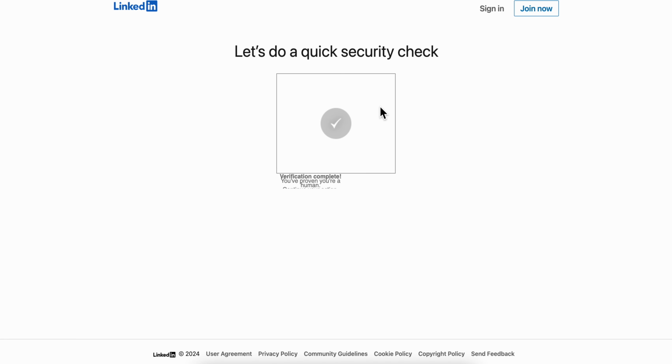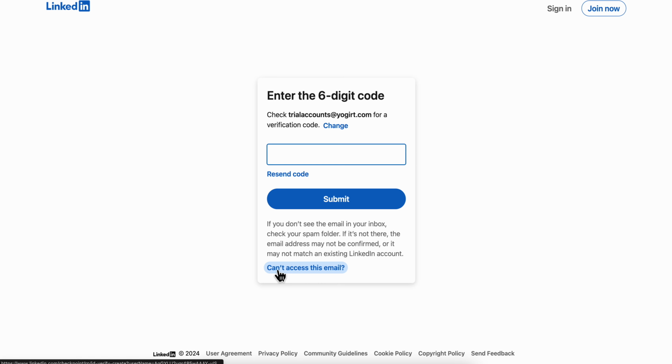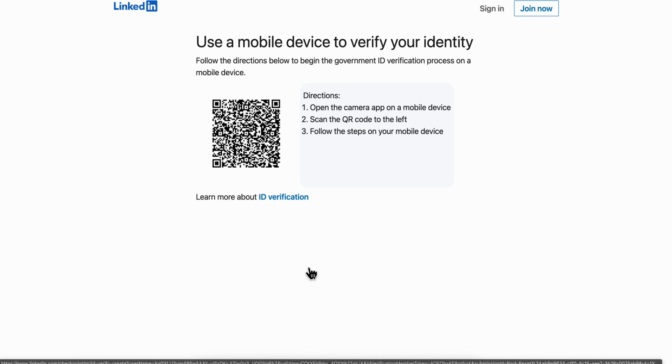Now, what you're going to have to do next is simply click on Can't access this email. So simply click on that. And then what you're going to have to do is simply scan this QR code. Basically, once you scan this QR code, you're going to have to complete this government ID verification process. And after that, you're going to be able to use your LinkedIn account.